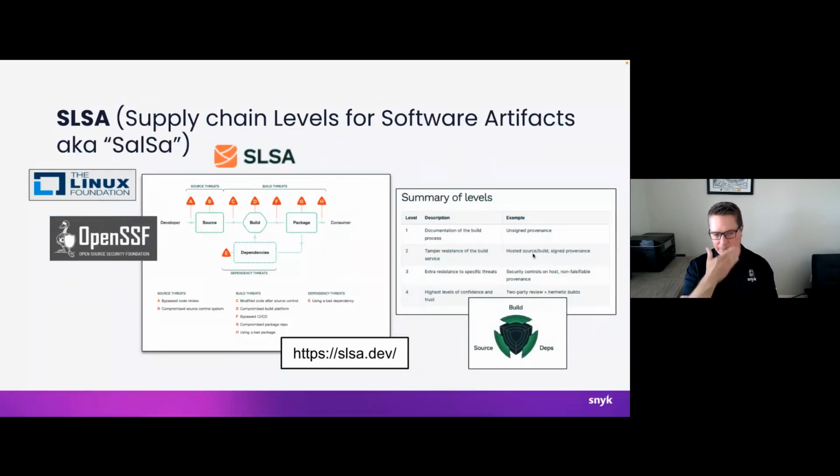If we look at specific guidance associated with the software supply chain, there are organizations, right? This is part of the Open SSF, sponsored by the community, sponsored by the Linux Foundation, where there is a project nicknamed SALSA, right? That stands for Supply Chain Levels for Software Artifacts.